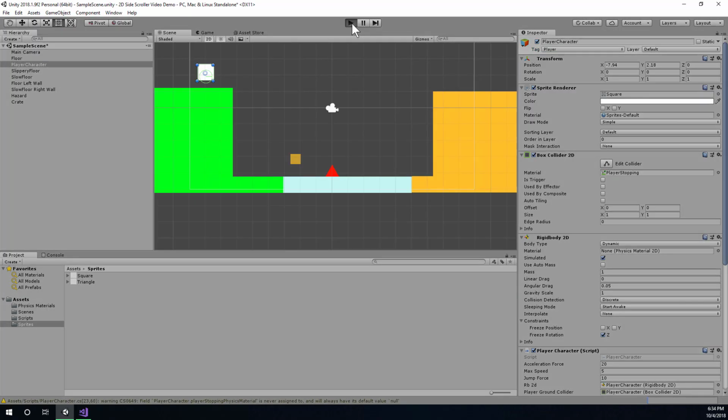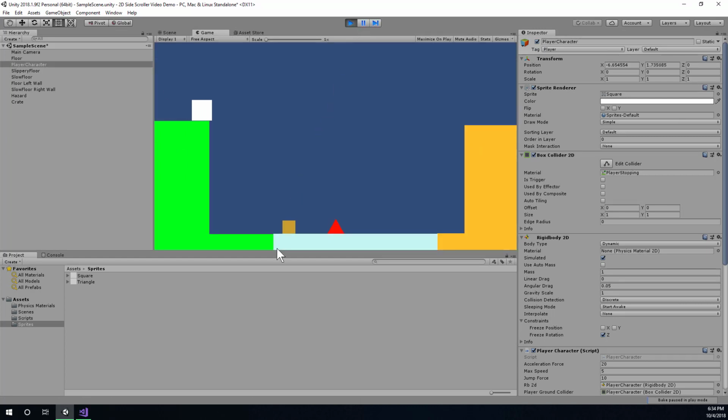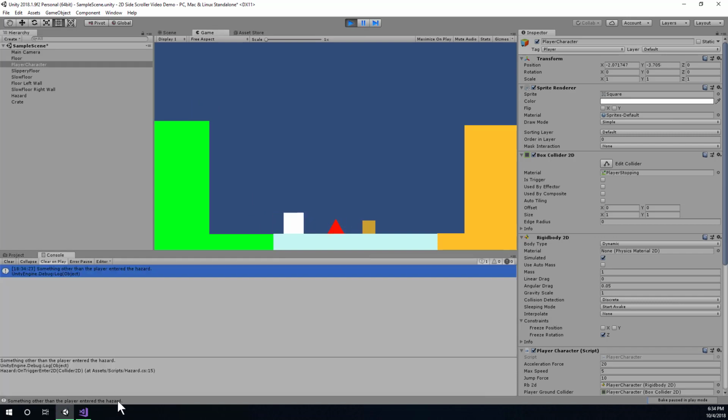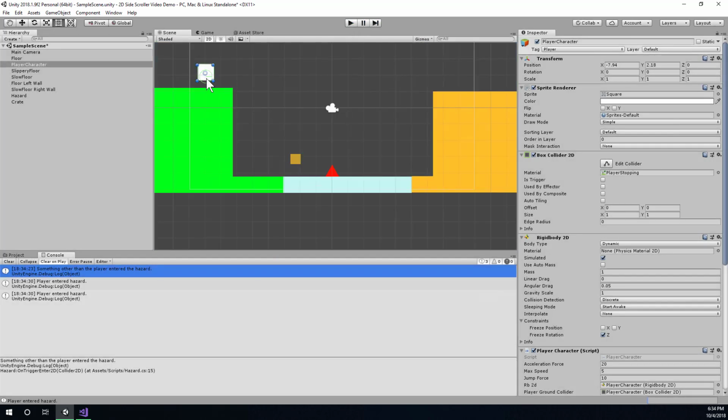So we'll start off by pushing our crate into the hazard and see what the console says. Something other than the player entered the hazard. Alright, now let's see what happens if I walk in. Player entered the hazard. So we're effectively detecting which type of thing touches the hazard. Is it something that's not the player, or is it the player?